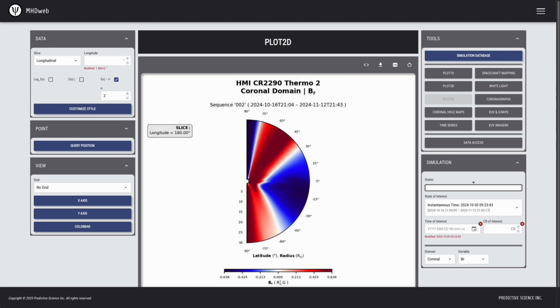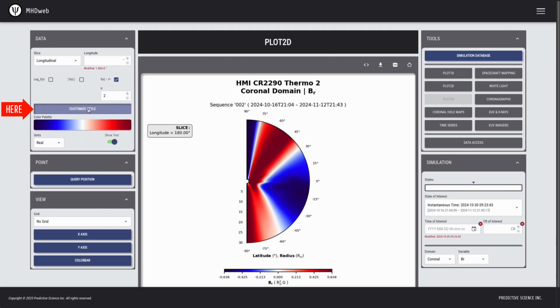And lastly, with the data widget, you have the ability to customize stylistic components of the two-dimensional plot by pressing this button here. You'll be presented with the units that you'd like to use, whether real or physical units, or the native MAS code units. You can remove the text, like this slice text here, and change the color map by pressing this button as well.